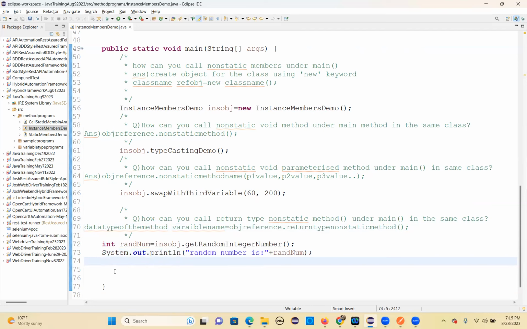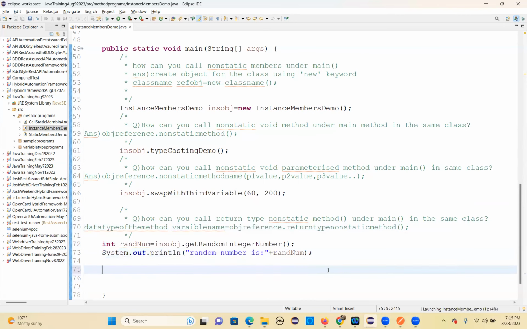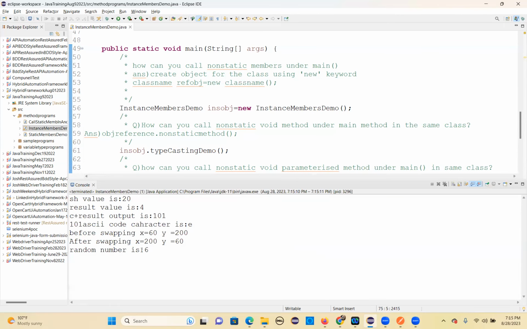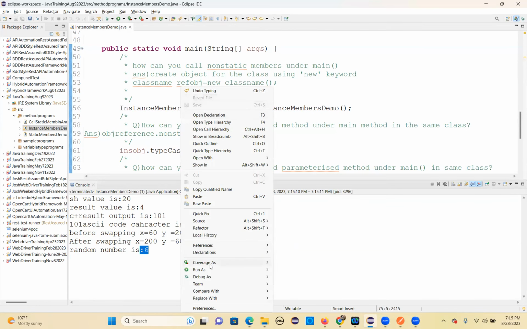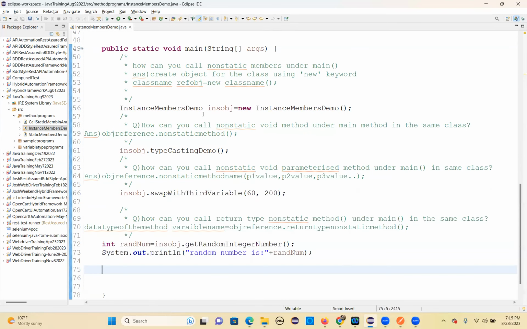Okay. Next. There's 6. Run again and see what is the next random number. 89. Run again. So different. In 1 to 100 only you will get this 31. That's how every time you will get an integer random number. This I can use in another method.